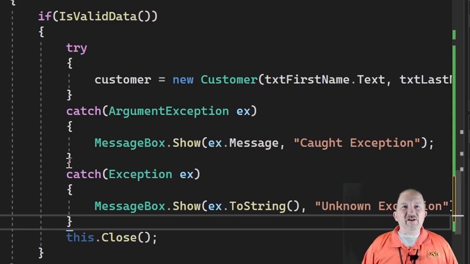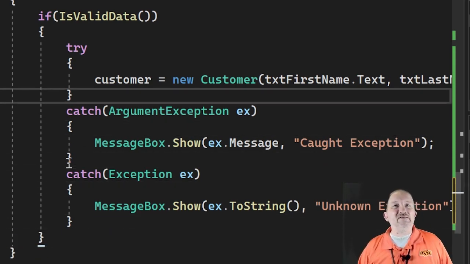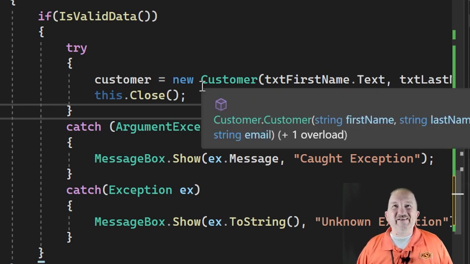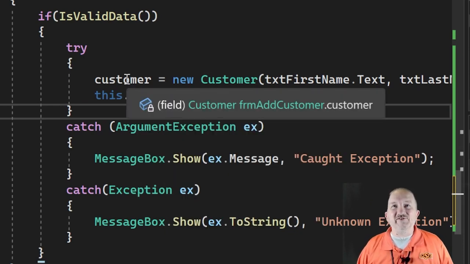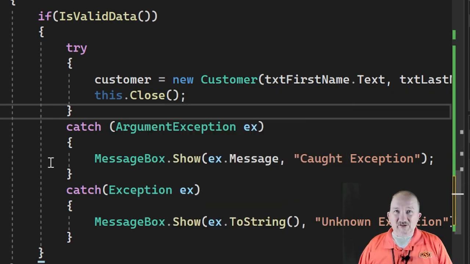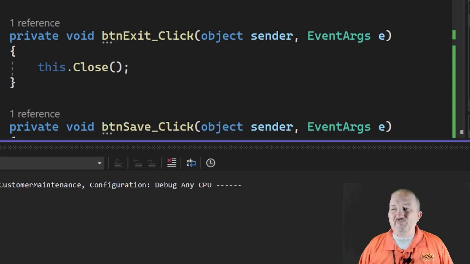Okay, and then I'm going to move the this.close up into the try block, because I don't want to necessarily close the form every time I try to save it. If I get an exception, I really only want to do that if I have a valid customer. If I have an invalid customer, it's going to skip over the this.close, go to the exceptions, show me the message, and then I'll be able to save it again. So let's go ahead and give that one more try.